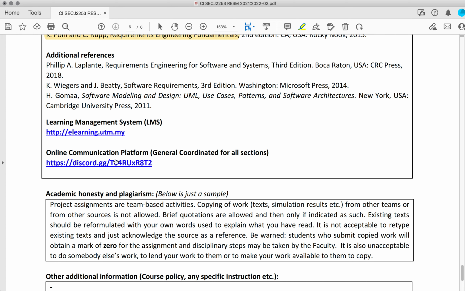And also you are required to join the Discord platform, the general coordination for all sections. This is important because when we have tests after this, the communication will be in this Discord general coordination for all sections.